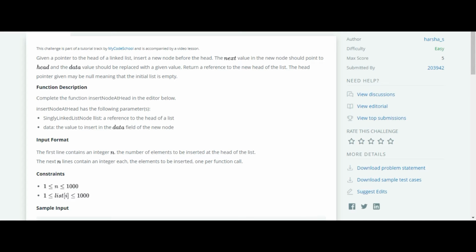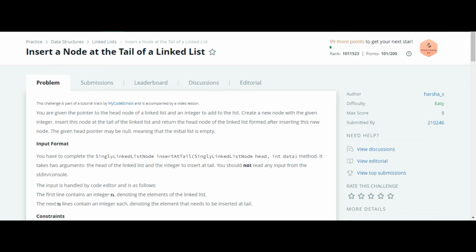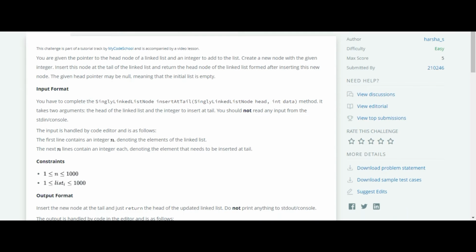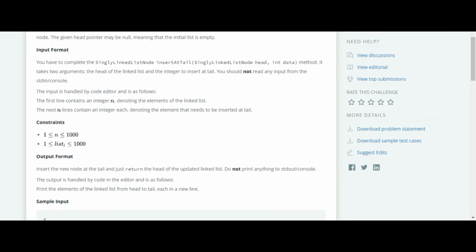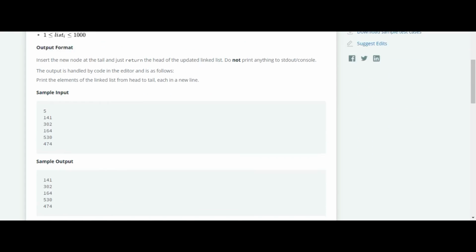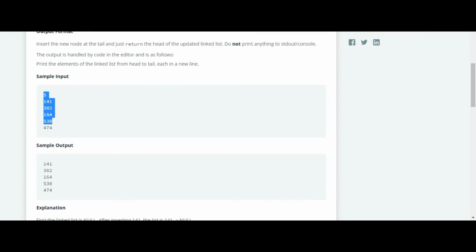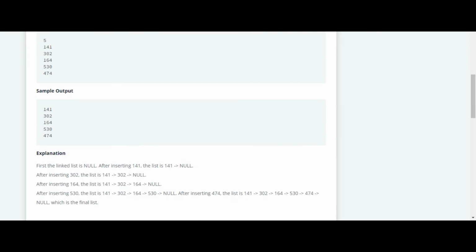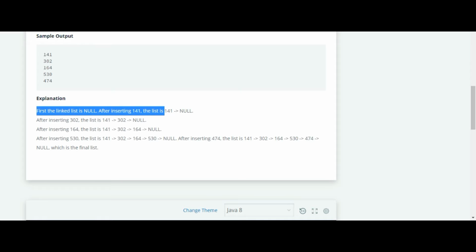Now that we have inserted at the head, we have to insert a node at the tail of the linked list. We are given a pointer to the head node of a linked list and an integer to add at the end of the list. You can read the whole thing. This is our input format and how we have to take the input. This is our sample input: 5 elements, 1 2 3 4 and 5, and after that we have to add the elements. There is an explanation for this also.